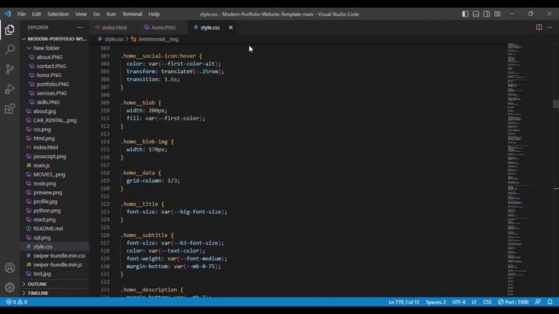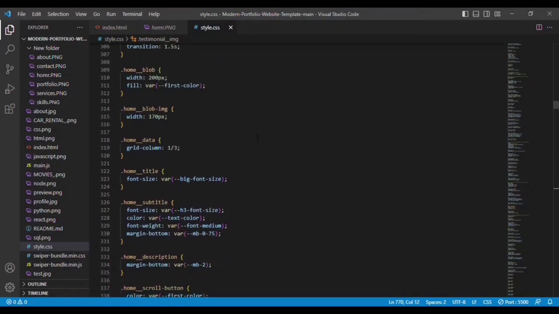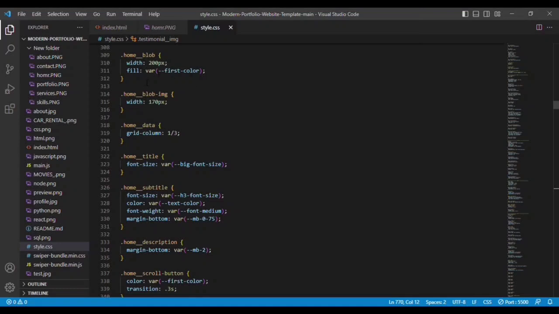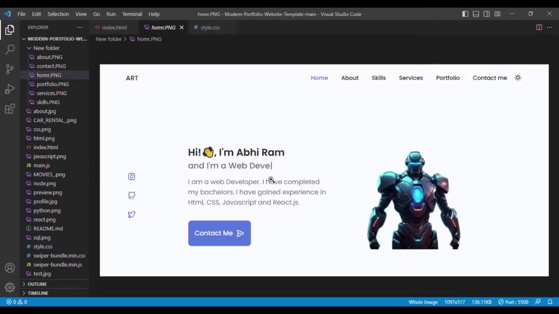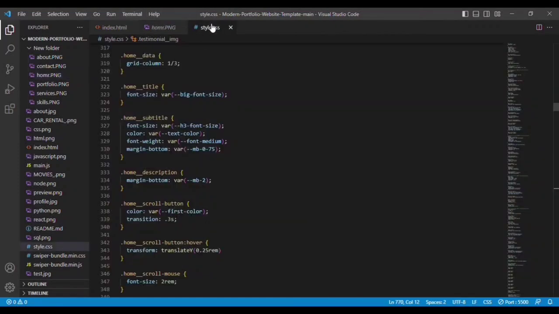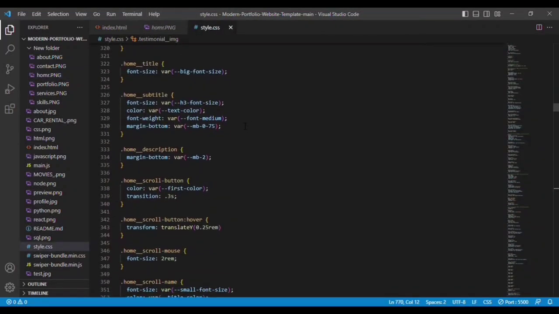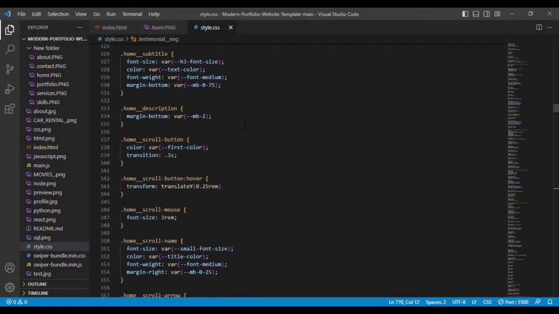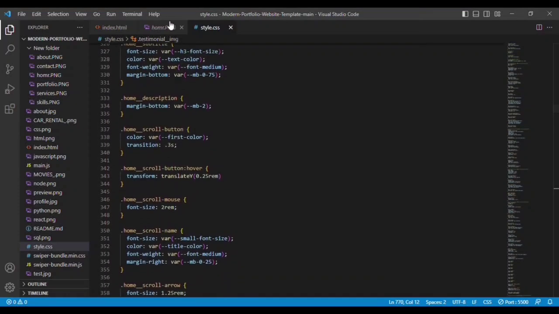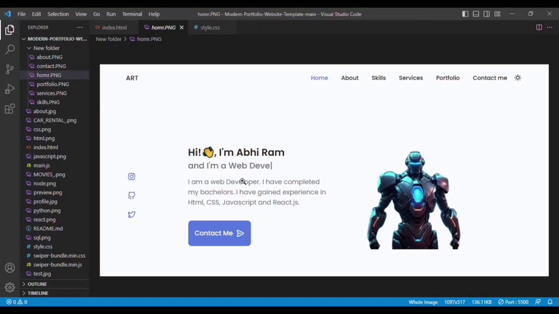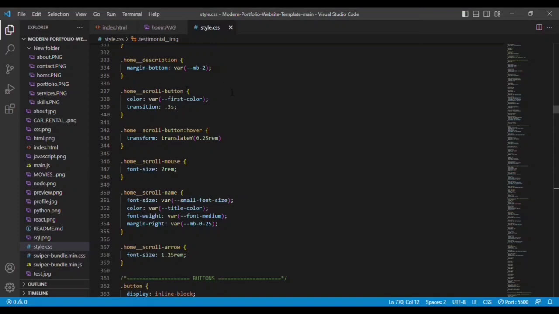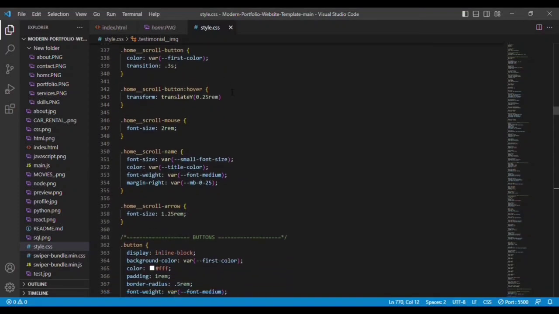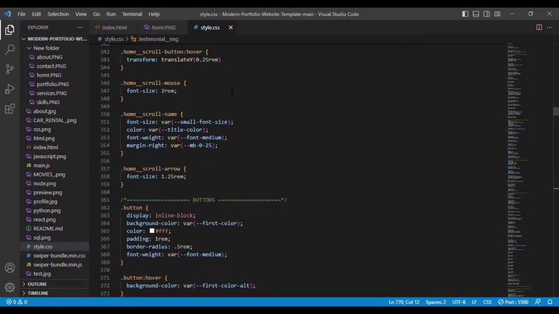Next we have home blob, width is equal to 200 pixels, fill equal to. Next we have home data, grid column is 1 by 3. You can see 1, 2 and 3. Then we have home title, we have given the values, font size, color, font weight, and margin bottom. You can see margin bottom also. After the title we have a small gap, that is nothing but the margin bottom that we have provided. In home description we have margin bottom given to that also. Then home scroll button. Next we have the scroll name, scroll arrow. You can see all these values will come here, for the button.